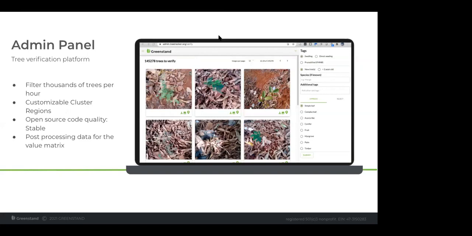In the admin panel, we can then go through and filter and verify the trees. And we have a bunch of attributes that we can attach to the trees here. Obviously, the species is very important, but we can also add additional tags. This really depends on the use case, on who is verifying and what the data is supposed to be for.